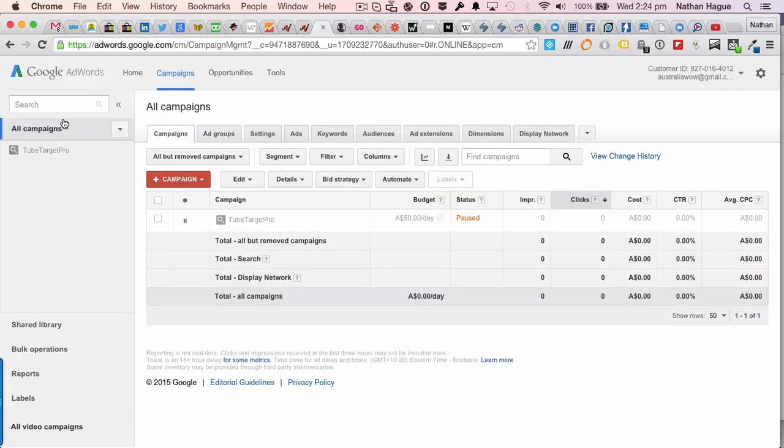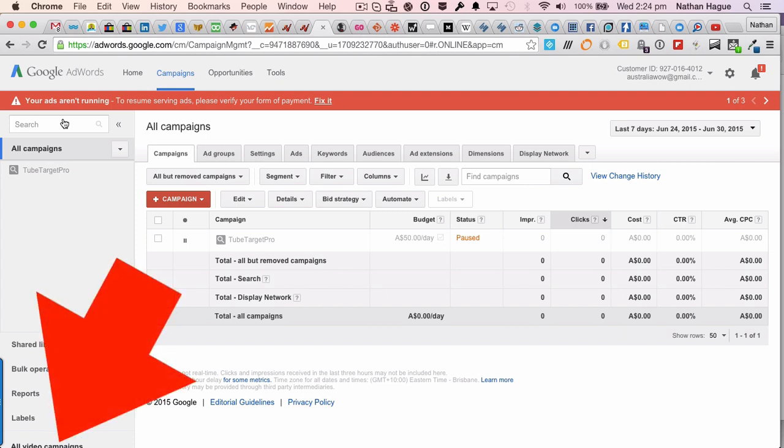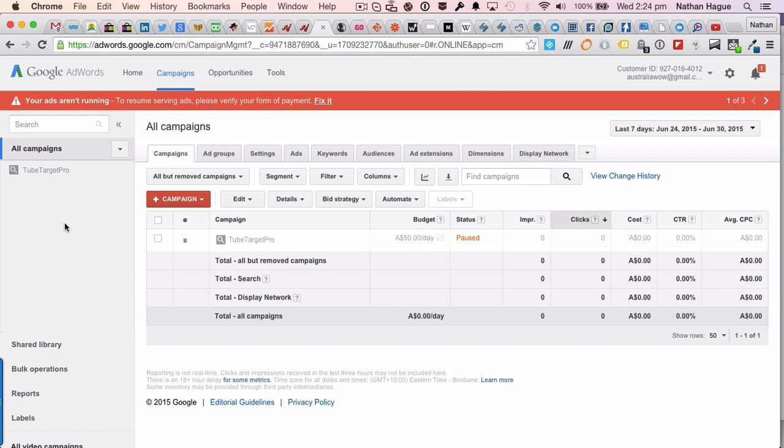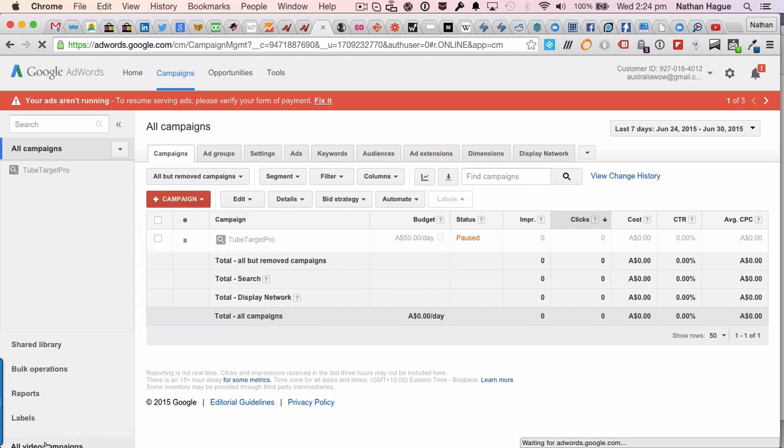Let me show you. And here we are in my AdWords account. Now most likely you've not got this option enabled yet. So the first thing you want to do is come down the bottom left where it says all video campaigns. If that doesn't appear for you, don't worry about it. What you need to do is click on the big red button, campaign, and select online video. I'm going to click down here on the all video campaigns, it's the same effect. So that will bring up this screen.